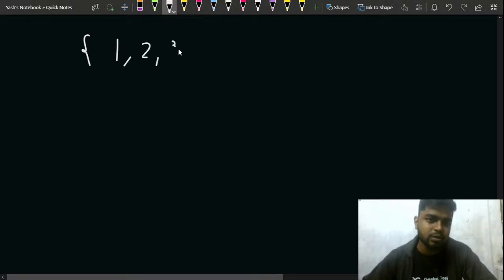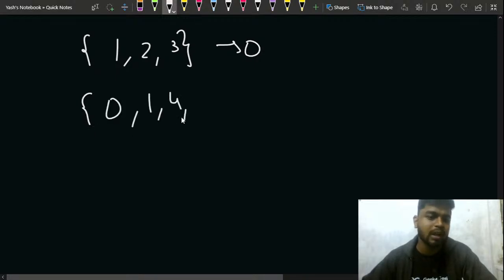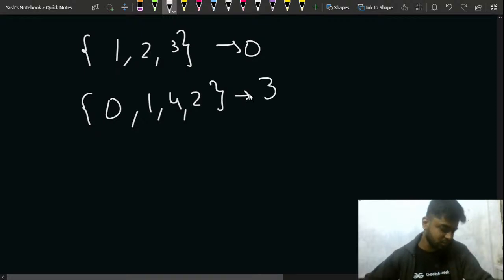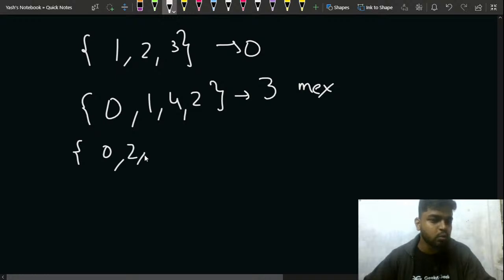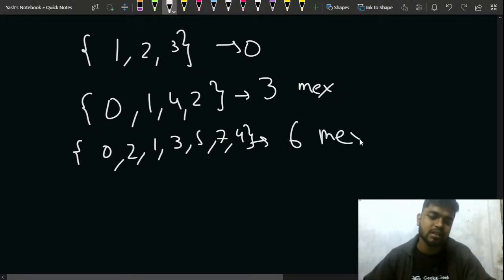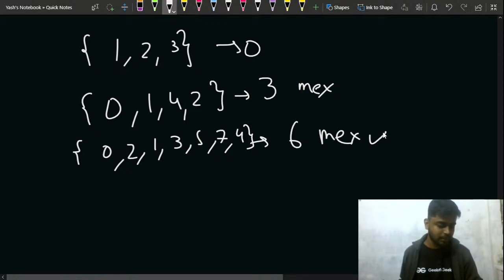Let's say if 1 2 3 is your given array, then for this the mex will be 0. If the array is given to be 0 1 then 4 and let's say 2, in this case you can see that 3 is not present, so 3 will be the mex, right? After this, let's say you were given 0 then 2 then 1 then 3 then 5 then 7 then let's say 4 also. In this case you can see that 6 is not present, so 6 will be the mex. Is everyone clear with this, what a mex is?